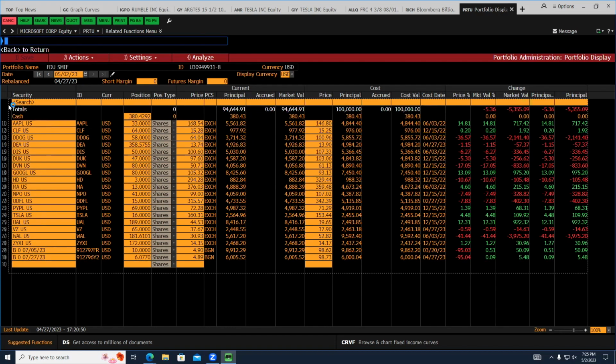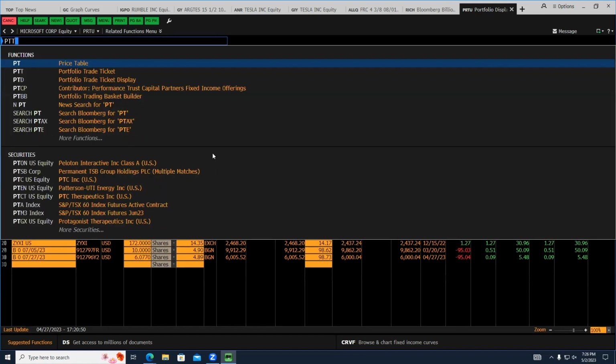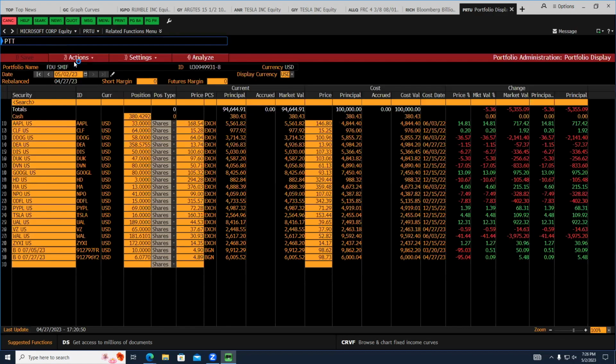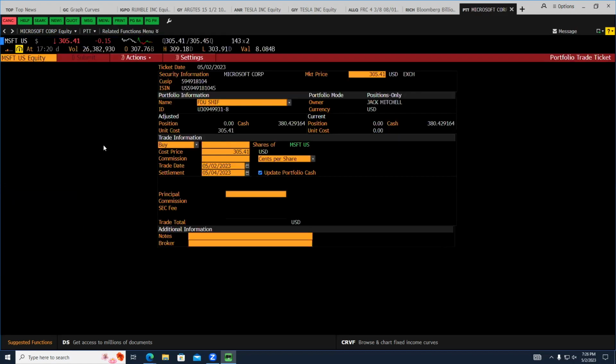Now, you're probably wondering, how am I able to purchase a stock or put in a ticket? Well, I'm actually going to show you how to do that. If you go on the Bloomberg terminal, you type in PTT. This is a portfolio trade ticket, and it'll allow you to submit a trade ticket into the Bloomberg terminal and have that affect your portfolio.